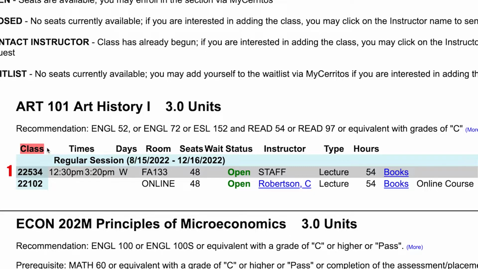If you look at option 1, the time for the class is set at 12:30 p.m. to 3:20 p.m. on Wednesdays, located in room FA 133, which stands for Fine Arts. If you look at the second option, there is nothing under the category of times and days, but the room is identified that the course will be strictly online.